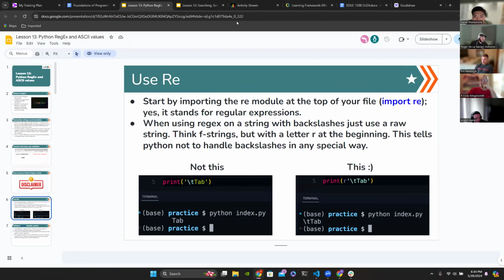For regex, you're going to use re, right? You're going to start by importing the re module, the regular expression module, at the top of your file. Import re. That's going to allow you to use the regular expression methods or functions that come with this module, right? Yes, it's for regular expressions.